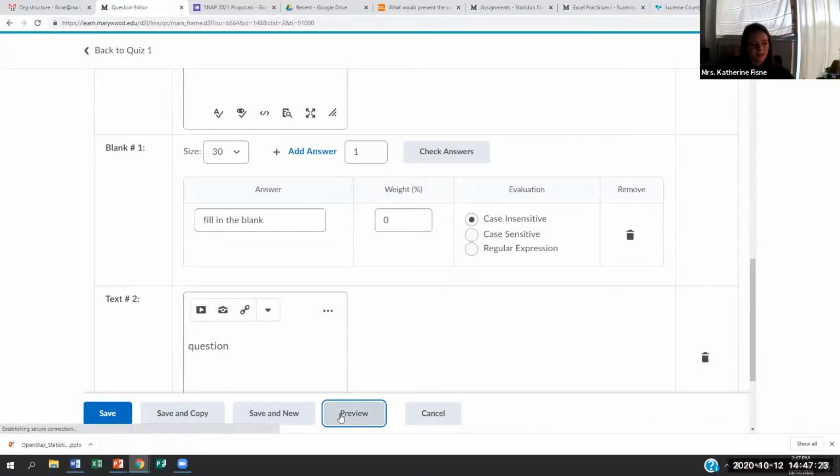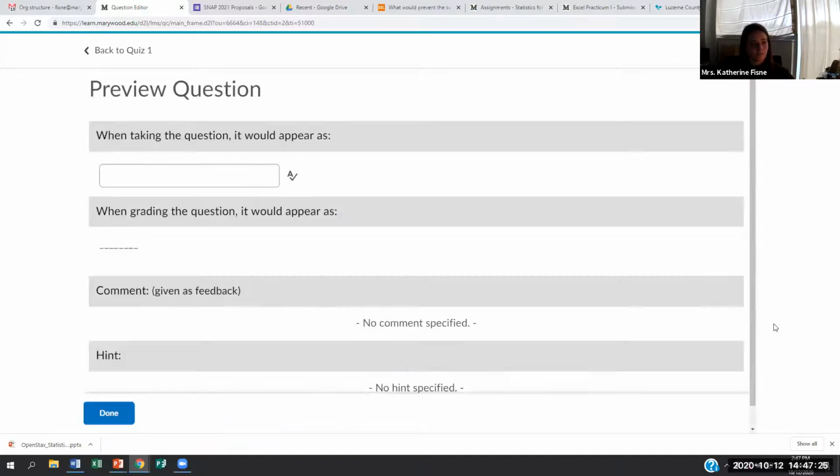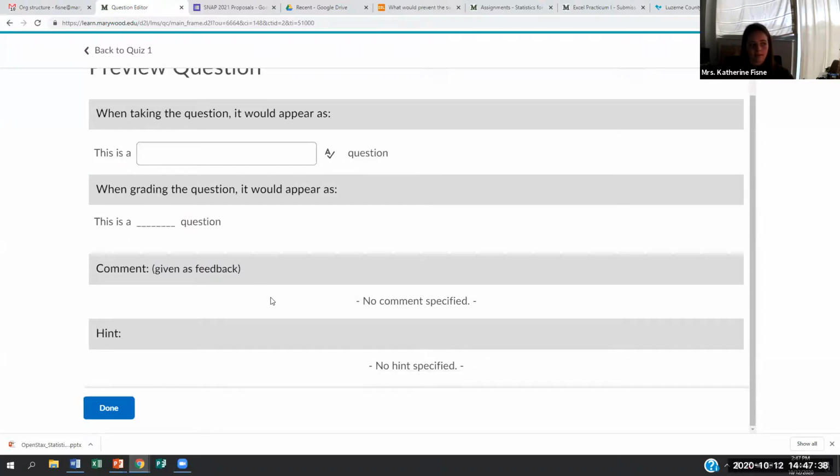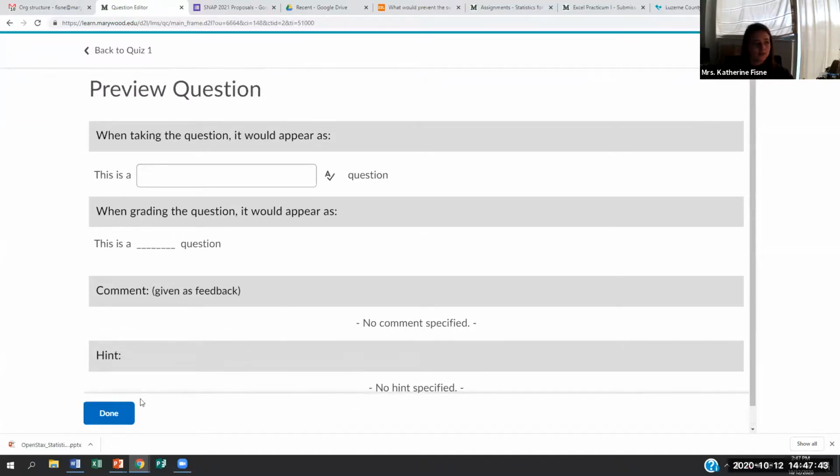Then if we hit the preview button, it pulls it up for us. When you're taking the question, this is how it would look for students. When you're grading the question, this is how it would look. And if you had comments or feedback in the settings, it would show you those as well.